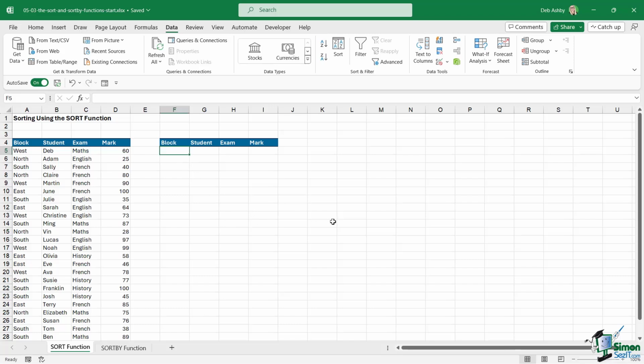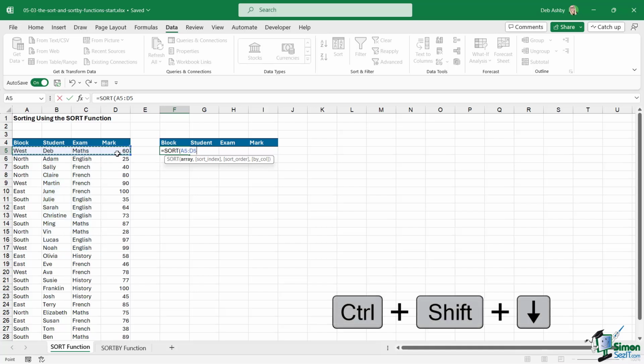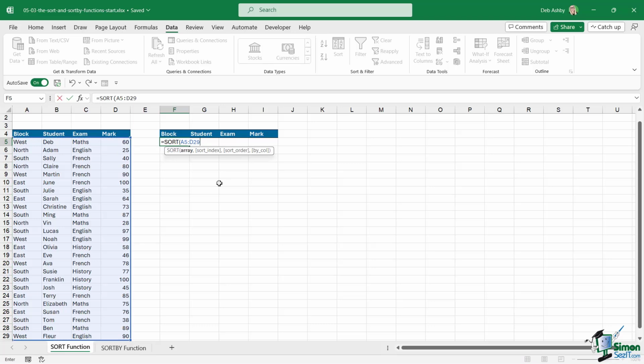Now, if we click in cell F5, let's type in equals SORT. Now, the sort function has four arguments, but only the first one is mandatory. So we always need to select the array that we want to sort. Now, I'm going to be selecting everything in this data set, but just note that you don't have to. Your array could be these two columns, and you could just sort on those. So it really depends what it is that you want to sort. Now, I'm going to sort all of my data. So let's do Control Shift down arrow, and let's close our bracket because that is the only mandatory argument.